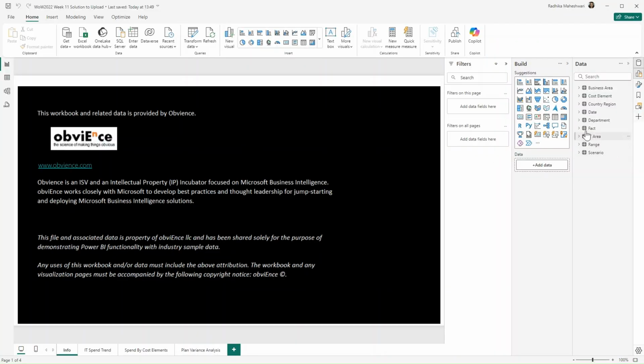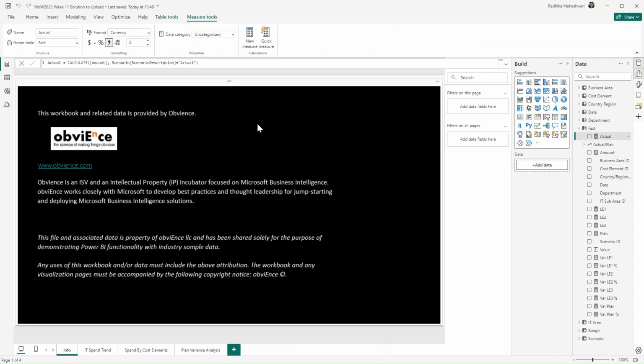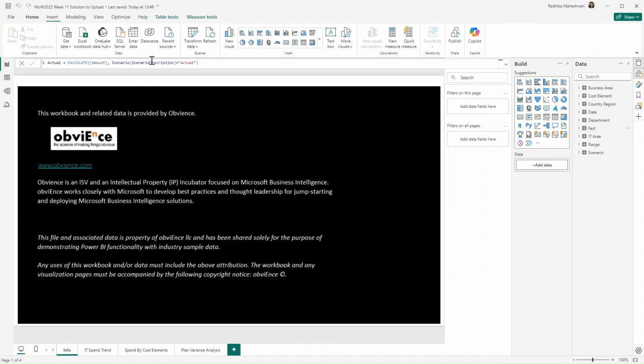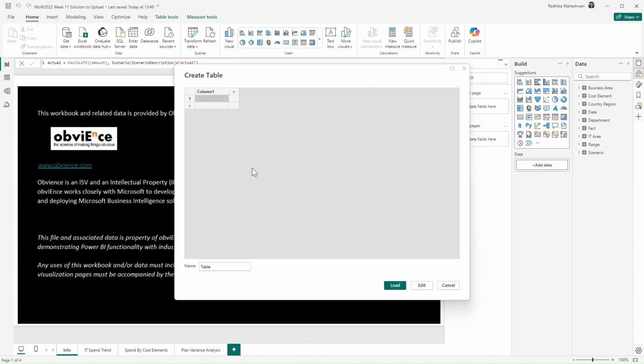Now, the first thing that we need to do is if we go into fact, this actual is the cumulative actual amount, but we need to get actual for every month. So we need to create a measure for that. And to do that, I'll go into home and create a table using enter data in which I'm going to store all my measures. I will call this key measures and click on load.